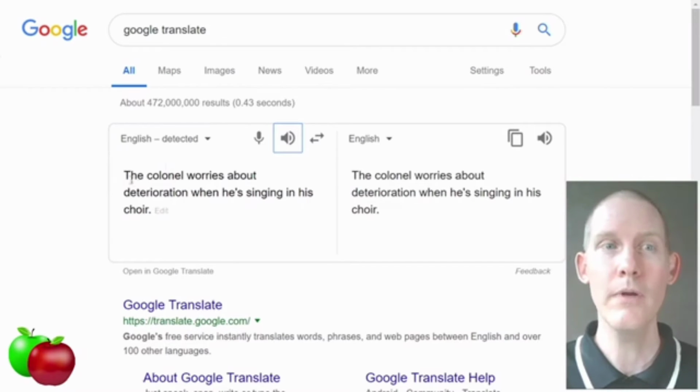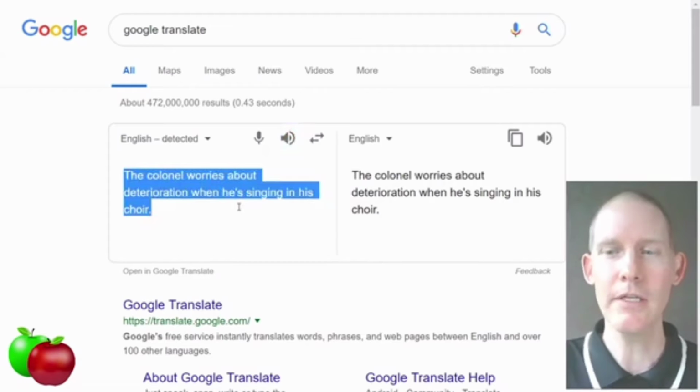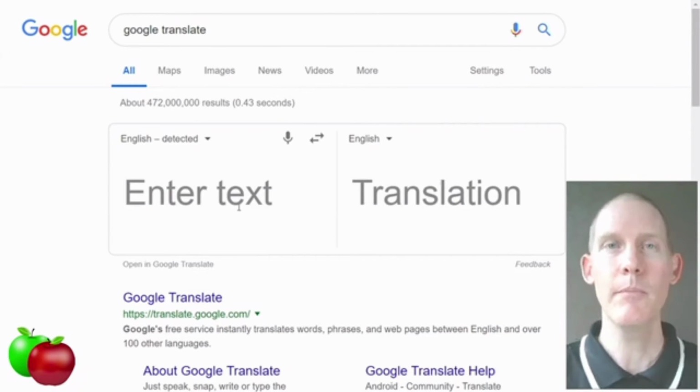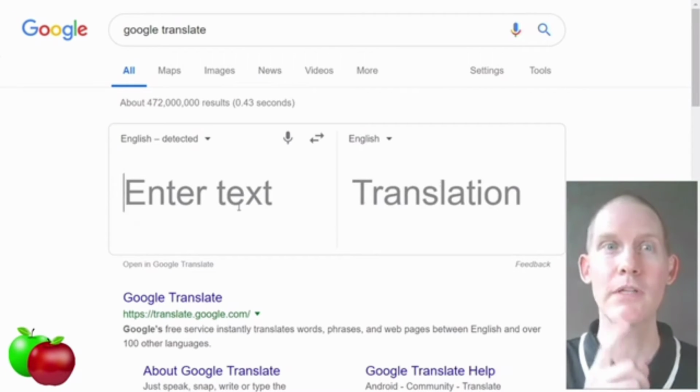So you can put whatever you want in here. The colonel worries about deterioration when he's singing in his choir. And hear how it sounds, right? So how about this? Let's pretend that my first language is Spanish. Well, it's one of the languages I speak, but let's just pretend it's my first language.